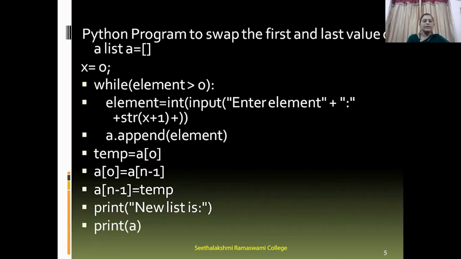So the element is stored in the variable element and it is appended to array A. It is using the statement A.append(element). So this loop will be executed until you give a 0 or a negative value. Then after the while ends, we are saying that temp equals 0.